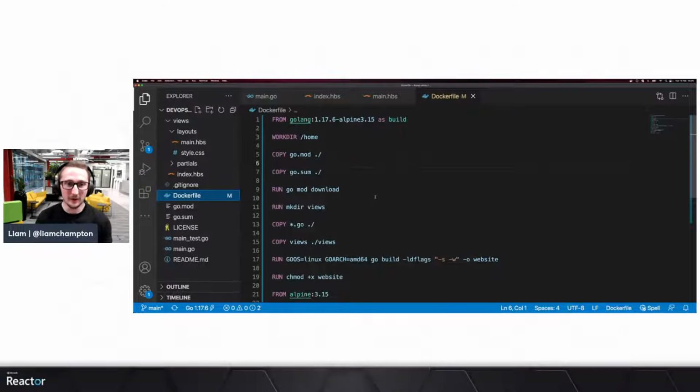Now, the Dockerfile is actually what I built last week. And just as a recap, for anybody here that wasn't here last week, I created a multi-layer image.